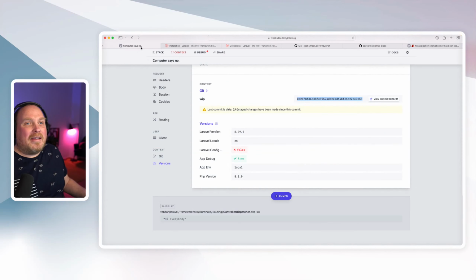Let's go back to Ignition. So yeah, this is here the dump, and if there are more dumps, then we show them there as well, of course.